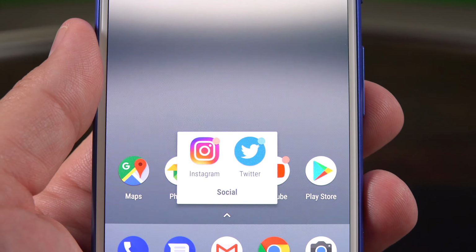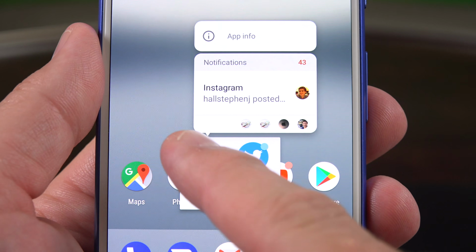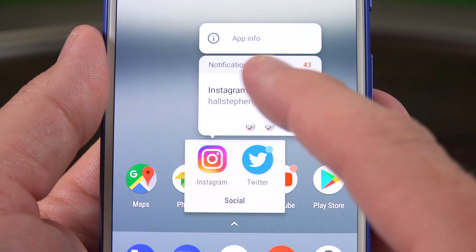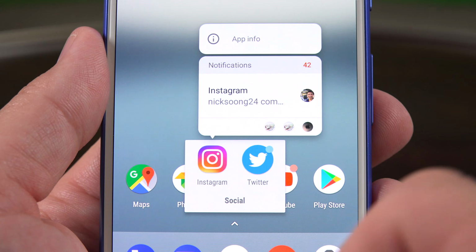So just to give you a closer look at this, again, I can long press on Instagram to see I have 43 notifications, and again, I can swipe through them and pick the ones I want to open up.